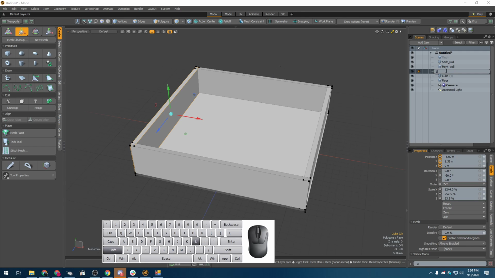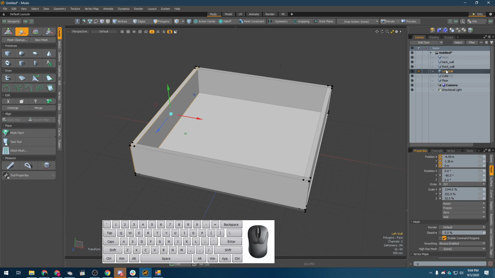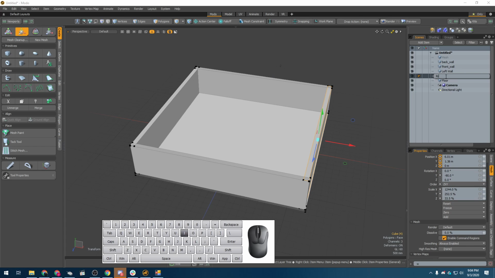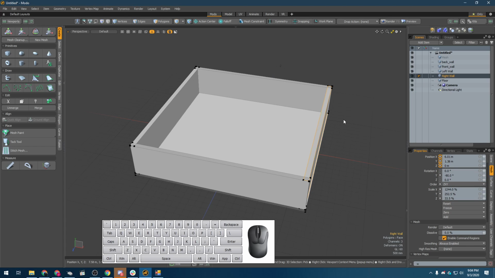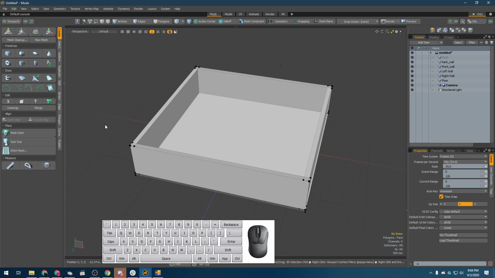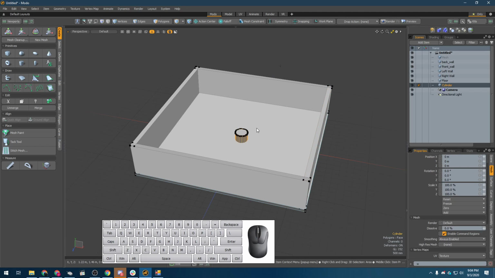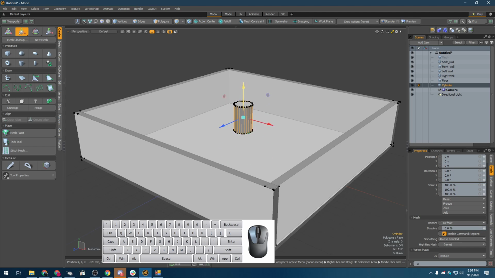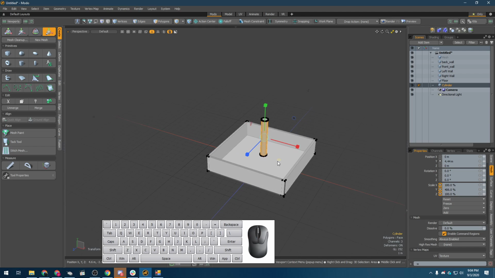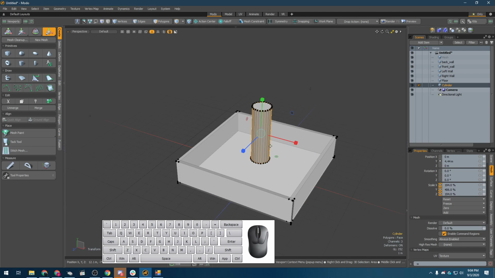This will be my left wall. And this will be my right wall. Oops. Okay. Now let's throw in some other shapes. So I'm going to throw in like a cylinder. And I'm going to bring this up. Scale it to be taller. And I'm going to make it a little wider like that.